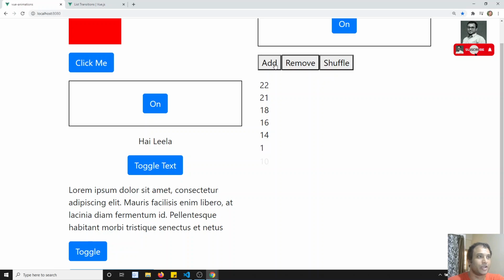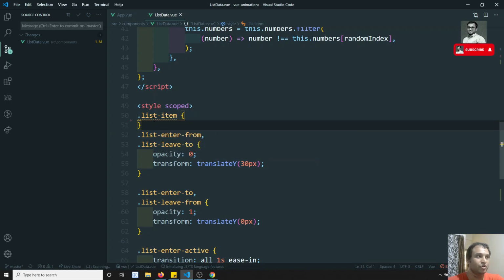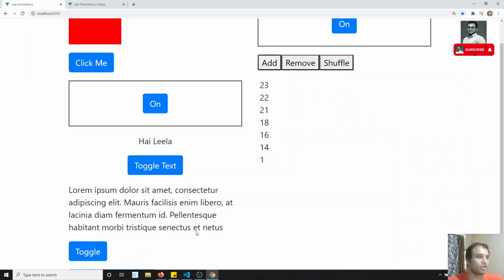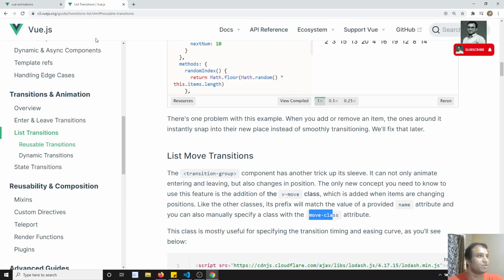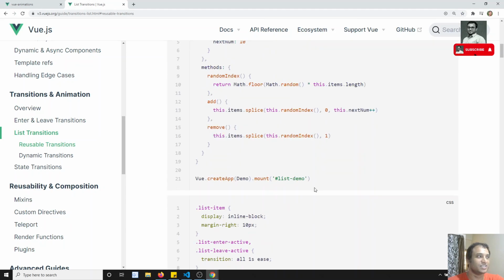Removing items will work in the same scenario. If you make it horizontal it will also work, but you need to maintain display inline-block. These items should be either block-level elements or inline-block elements, not inline elements. Otherwise you can apply the flex attribute if you want. Vertically or horizontally, we can apply the transition effect like this. So this is all about applying transitions for a list of elements.